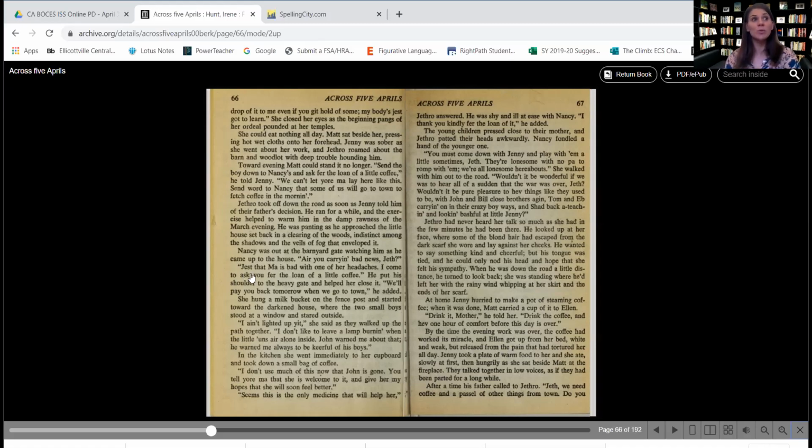"Just that Ma is bad with one of her headaches. I come to ask you for the loan of a little coffee." He put his shoulder to the heavy gate and helped her close it. "We'll pay you back tomorrow when we go to town," he added. She hung a milk bucket on the fence post and started toward the darkened house, where the two small boys stood at a window and stared outside. "I ain't lighted up yet," she said as they walked up the path together. "I don't like to leave a lamp burning when the little ones are alone inside. John warned me about that. He warned me always to be careful of his boys."